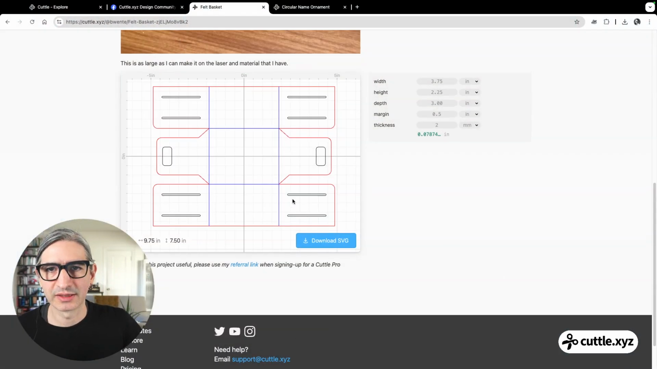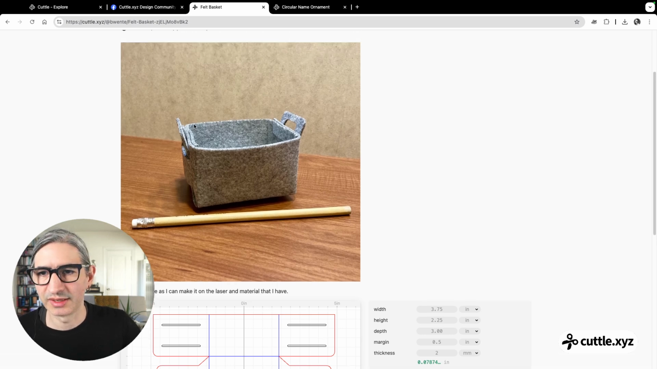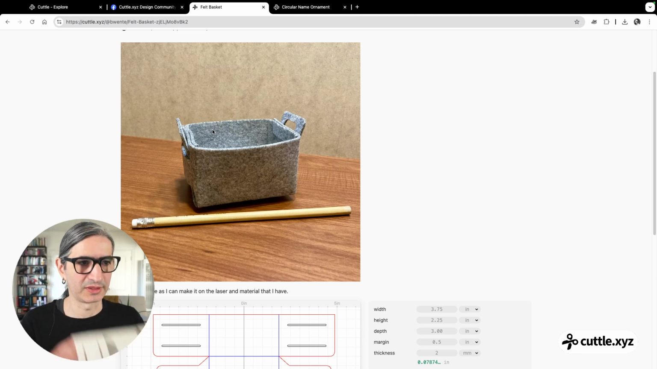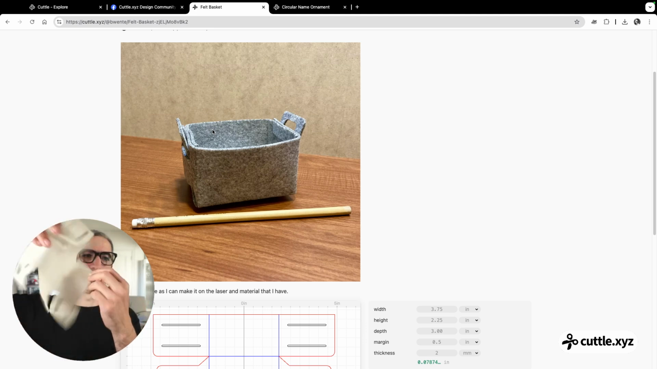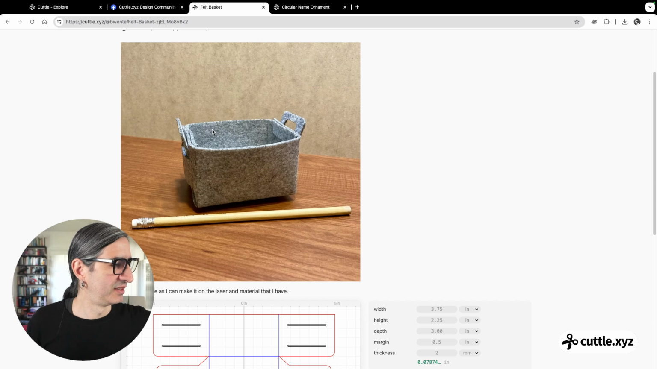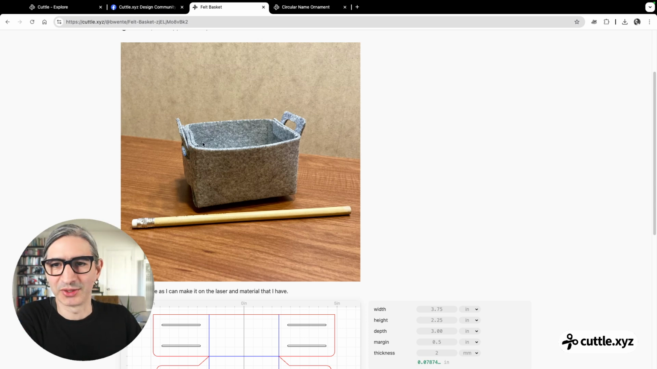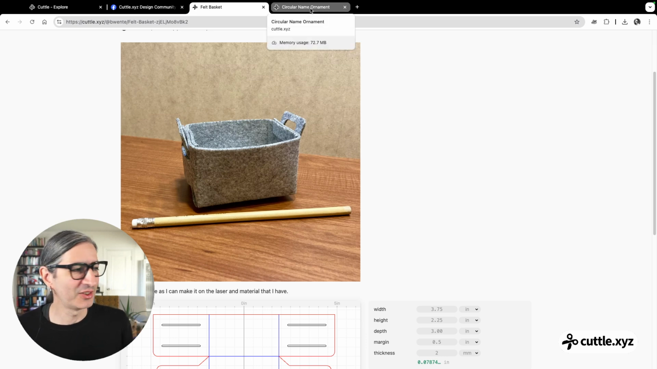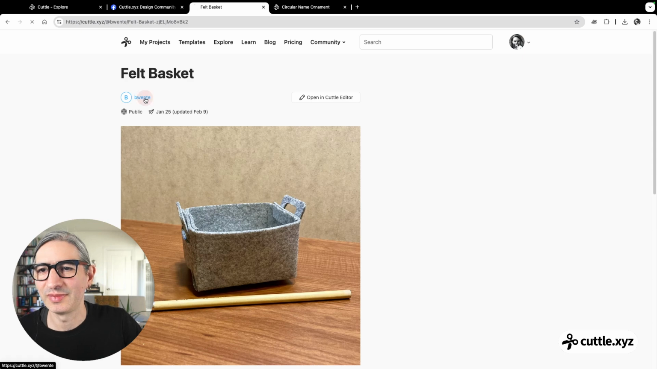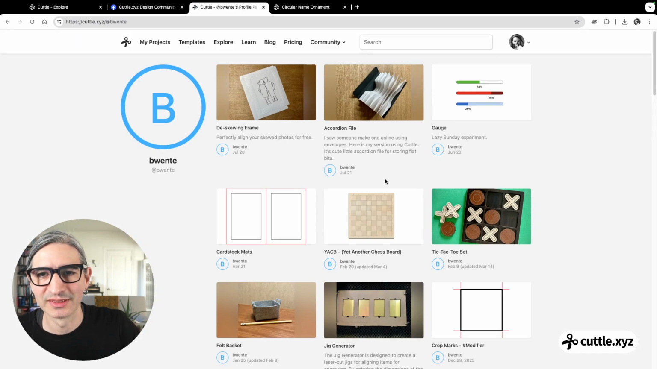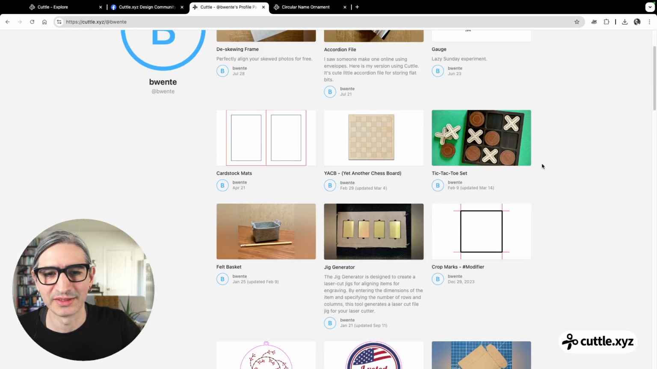Looking at the reference picture that Brian made here, it looks like it's much thicker felt than I used. But I think it's cool that you can make it out of this floppy polyester felt. I chose a slightly boring color, but you can probably choose something better. I guess it's kind of Halloween themed. You can put candy in the thing. Brian has some cool projects if I look at his profile.